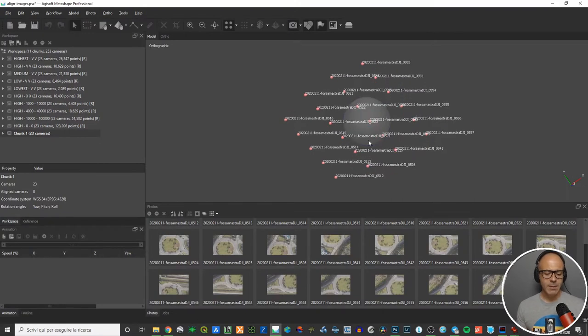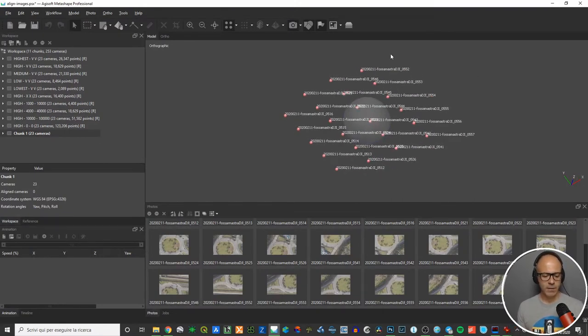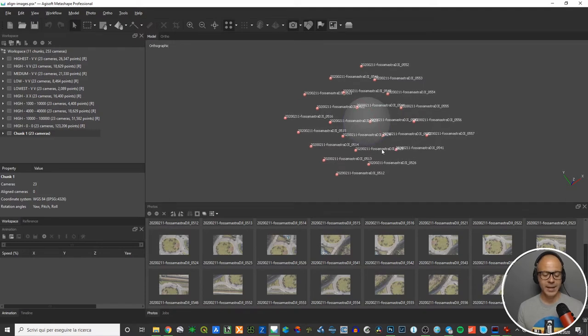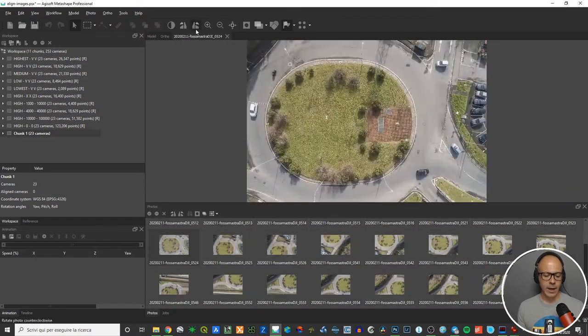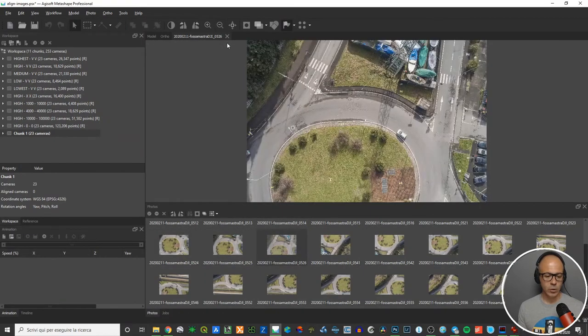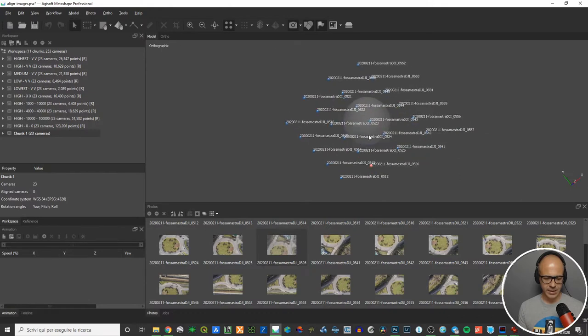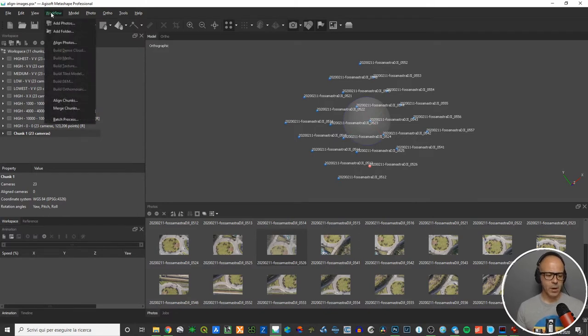When you upload the images inside Agisoft Metashape, you have the images here. These are aerial images taken by a drone, so if they are related to a GPS device, they have information about the position, and so they are listed and positioned in the space. If you'd like to launch the alignment workflow, align photos, as you can see, all these other commands here are not enabled, because structure from motion is a kind of cascade processing. You need to have something done before in order to do something next.